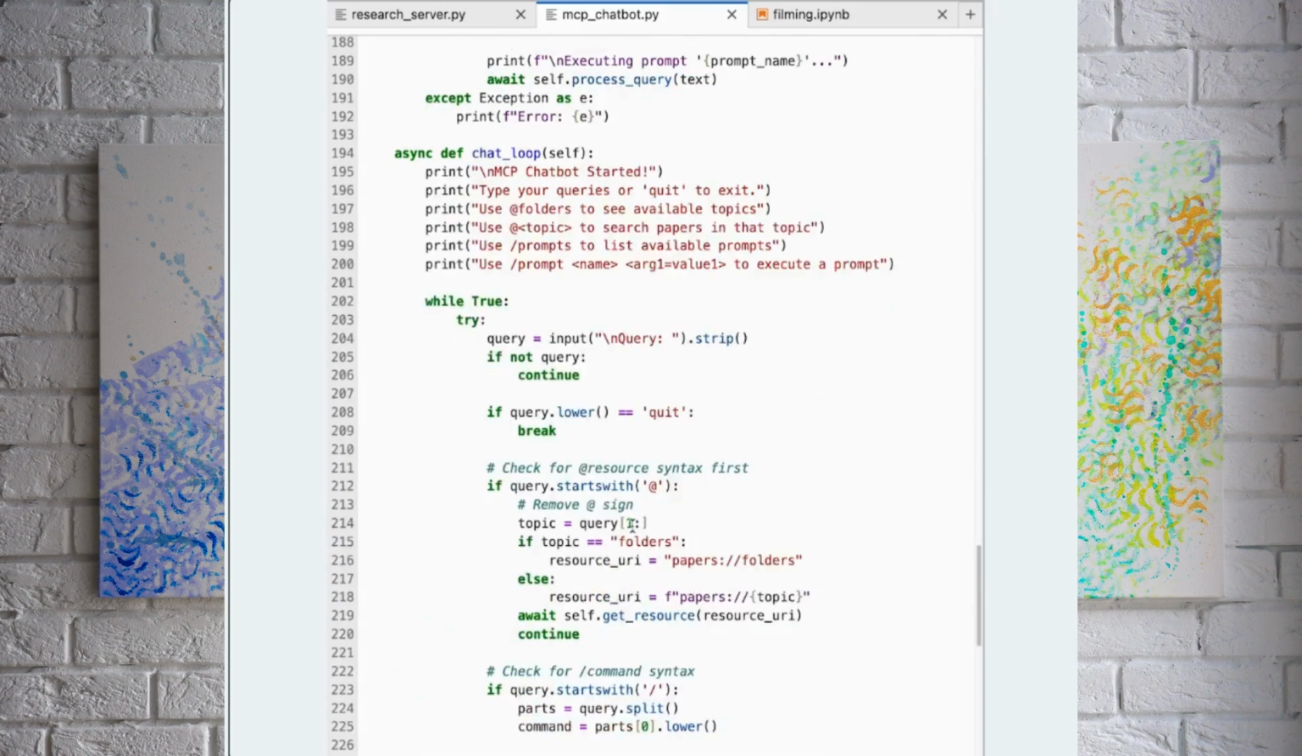Where things look a little bit different is our chat loop. Here is where we're going to start adding in the particular user interface for getting access to our resources and our prompts. We're doing a little bit of string manipulation here, and this is totally up to you as the developer of the host and clients for how you want things to be presented. We're going to be using the @ sign to get access to a particular resource. And if we see that there is a topic that's passed in first, we'll fetch it using that URI.